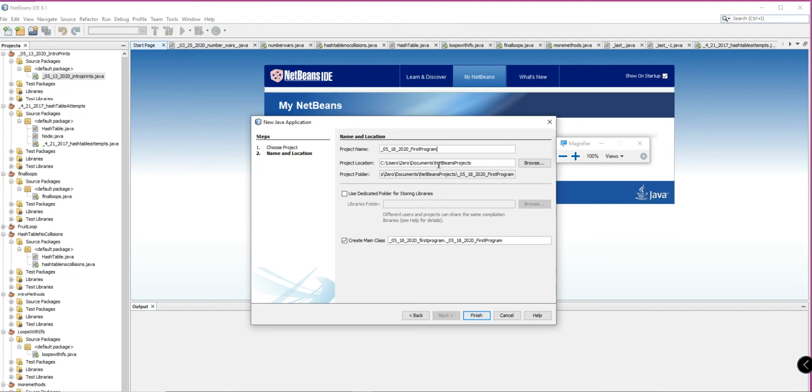And make sure you're saving it wherever you want to save it. If you're at school, for example, it cannot be saved here if you want to keep it. Put it on your flash drive or something like that. If you're at home, it doesn't really matter. You can save it in your documents, NetBeans projects, and erase the second little bit there. Finish.